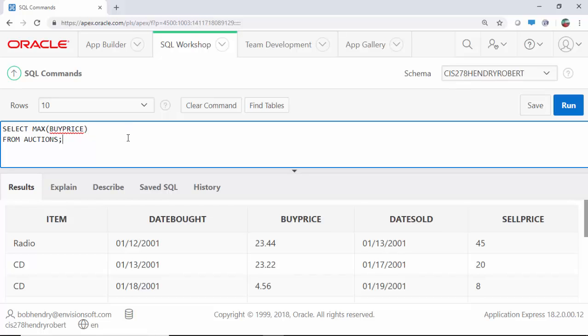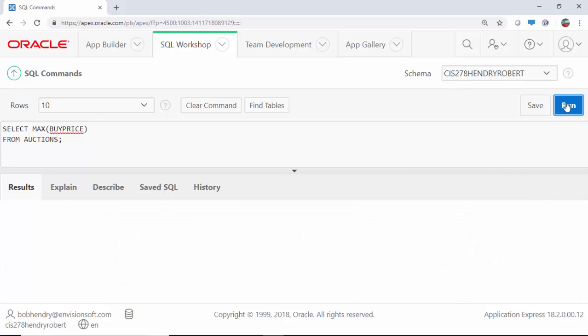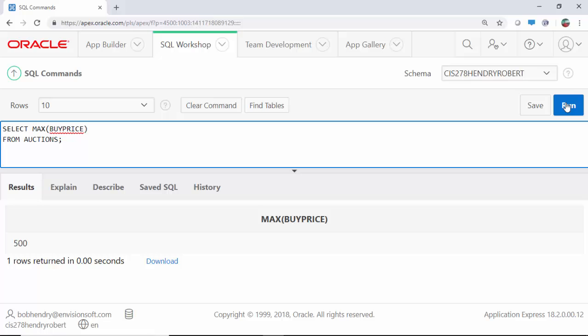From auctions. So what this does is it says, again, we're not interested in looking at the result set for anything. We just want to see what the maximum buy price is for anything that we bought in auctions. So again, select max buy price from auctions. We run. And we get $500. Now notice we don't see anything else. We don't see what we bought for $500, but don't worry about that for now. Right now we're just focusing on aggregate functions.